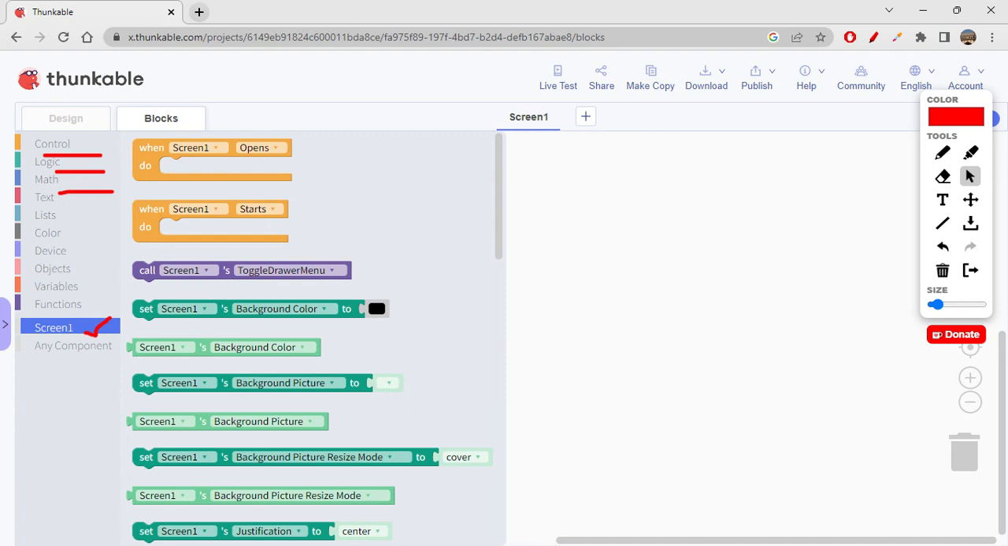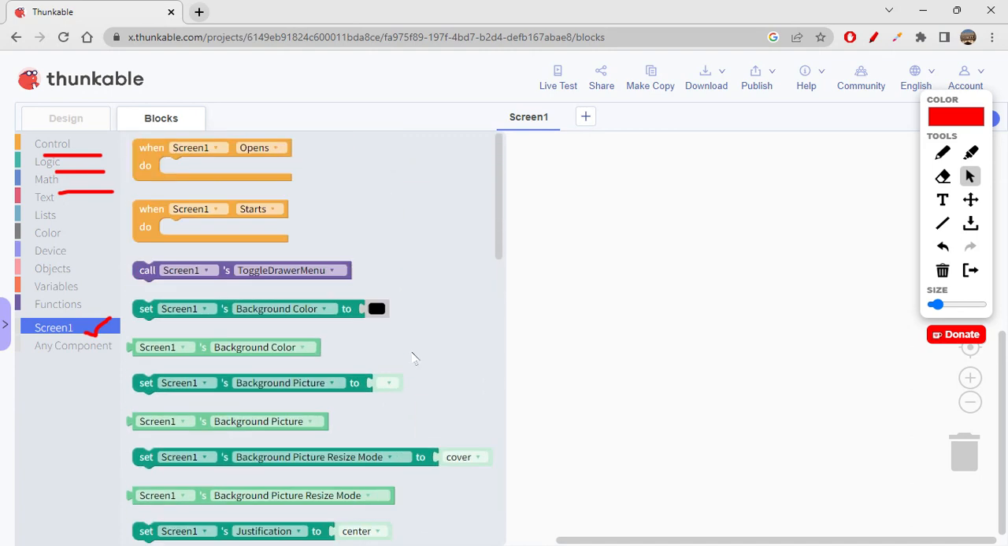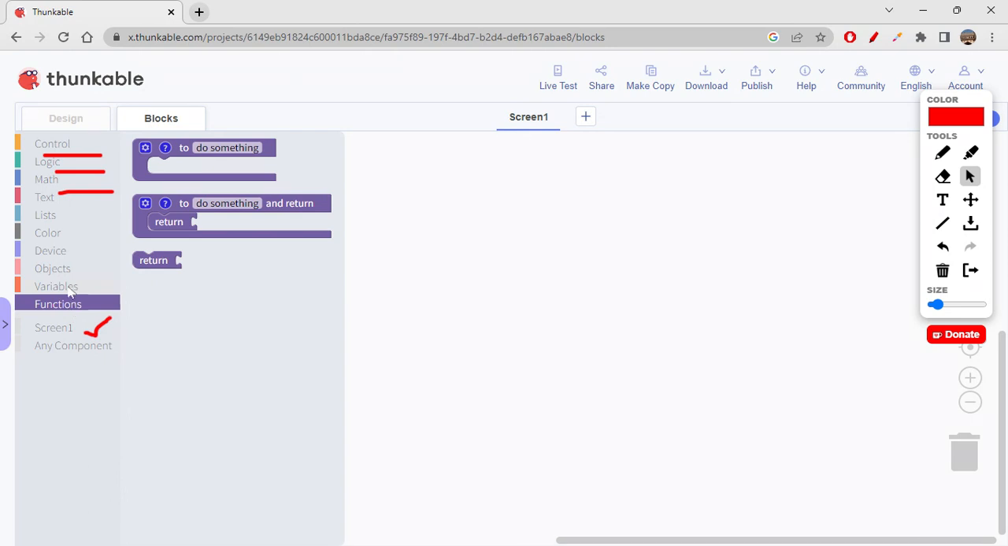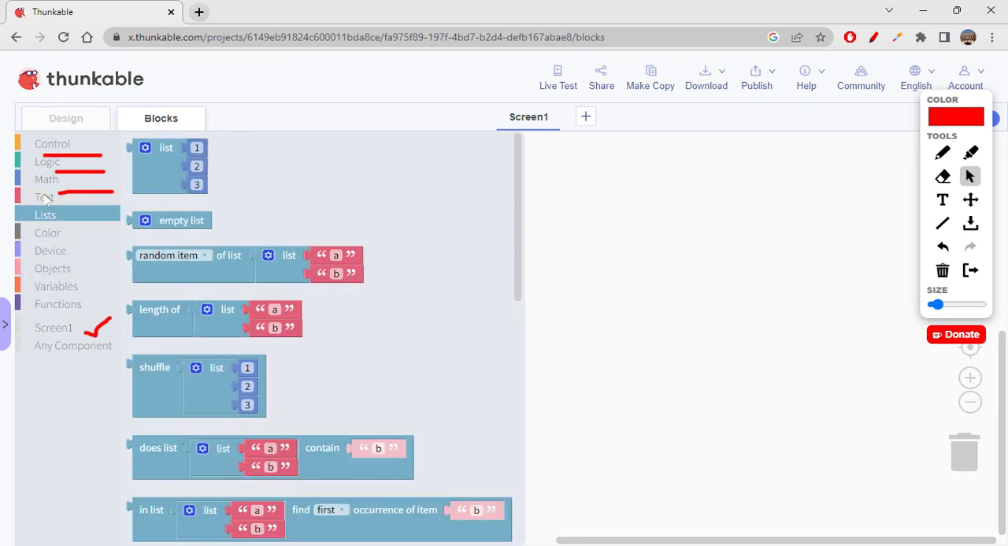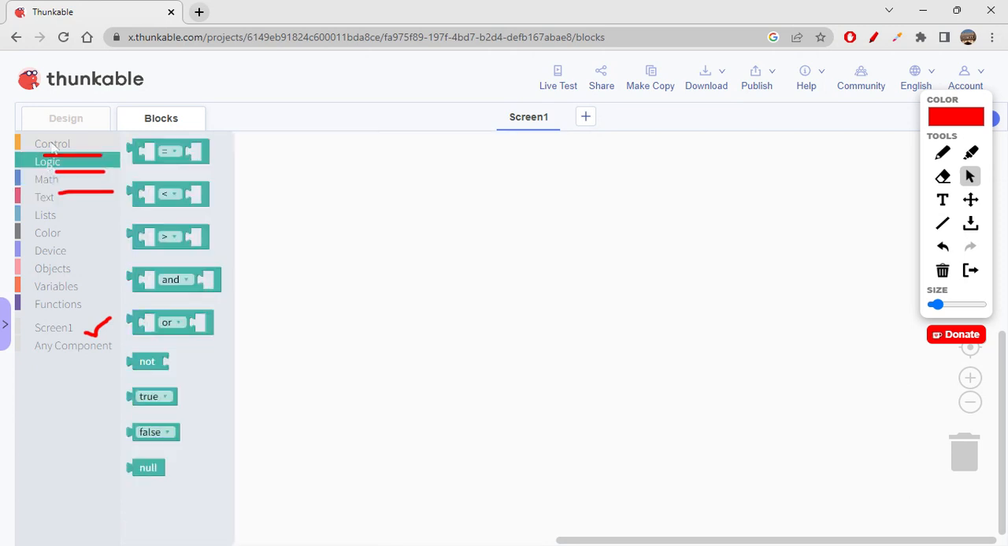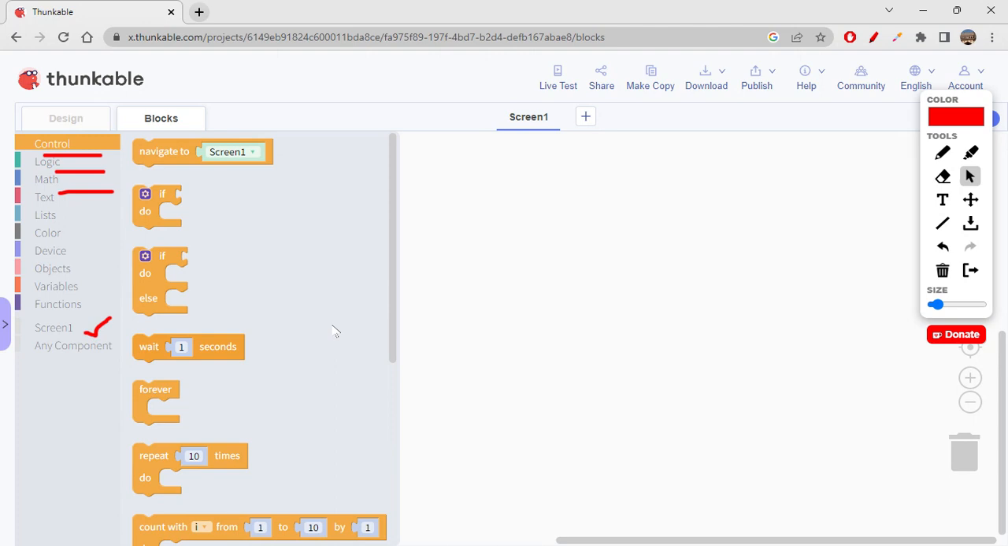Likewise, for any component which you add, you will have some specific blocks related to that component. Apart from this, you have multiple categories again. Every category will give you some blocks, and each and every block has some specific functionality, so they do some specific task for you.